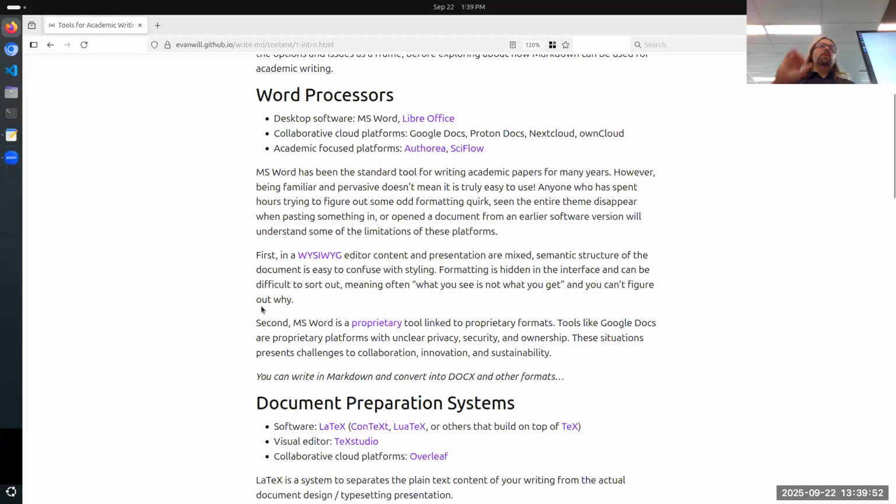One other thing to note about word processors is that they mix the presentation and the content. A lot of times when you start writing your article, you're like, oh, I'm going to start writing this. And then you're like, oh, I'm going to change the font. Oh, I'm going to change the size. And that's distracting you from actually writing.